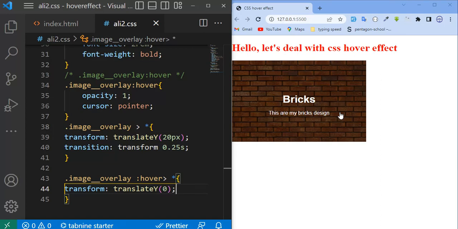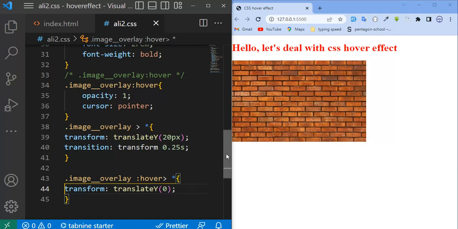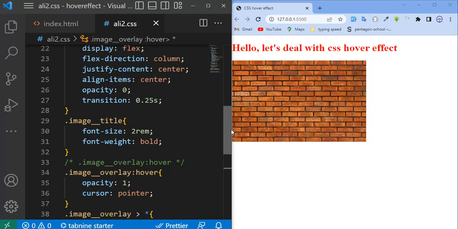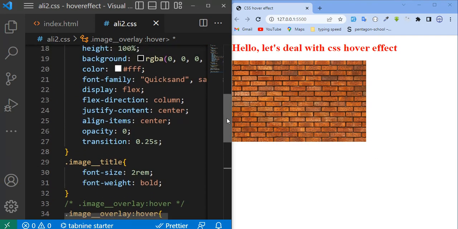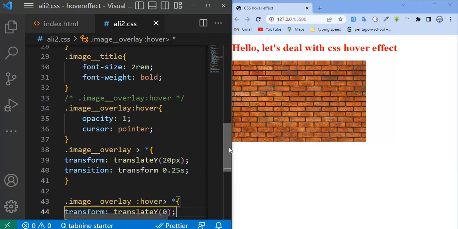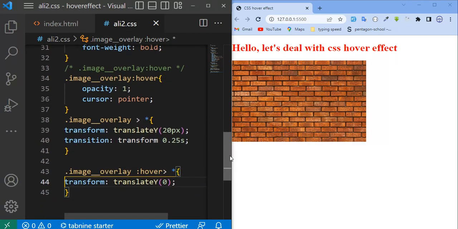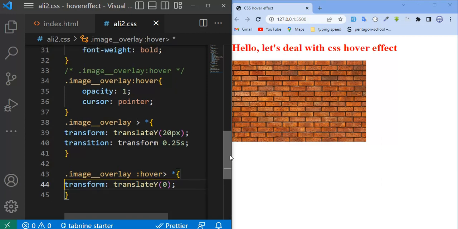Yes, so you just need to do some summary here. Let's check: font weight is bold already, we have no issue there. Transition should be 0.25 second, which is okay. Opacity 0, then opacity is equal to 1. Cursor to pointer. We have a transform property, we have a translateY, then translateY. Okay, this is how it is.